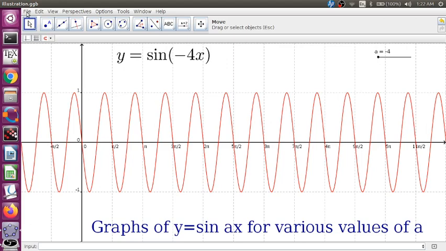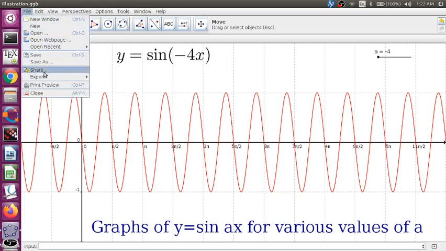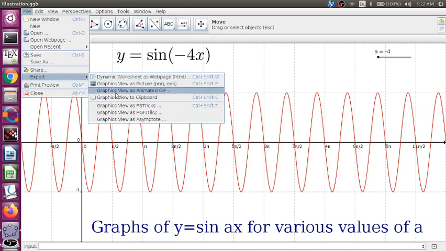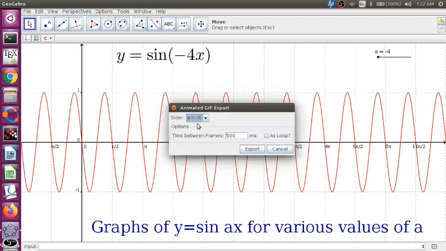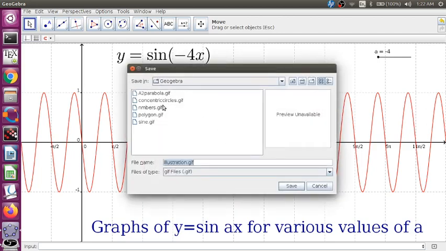So once you do every such thing, go to file, go to export, and click graphics view as animated GIF. Click this option. Then you will get another pop-up here, with a equal to minus 4 and time between frames. It is given in milliseconds, ms means milliseconds, so you can change it. It should not be too fast. Say the slides change after 1.5 seconds. And you want the GIF to repeat itself, so you can click the loop option and then click on export.